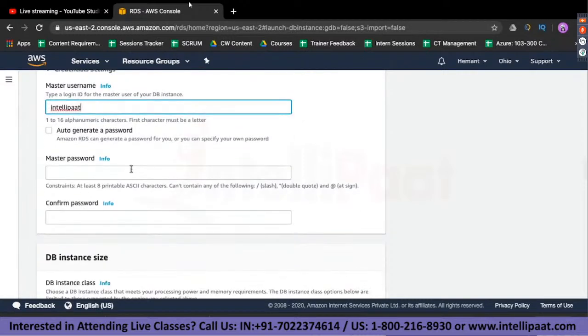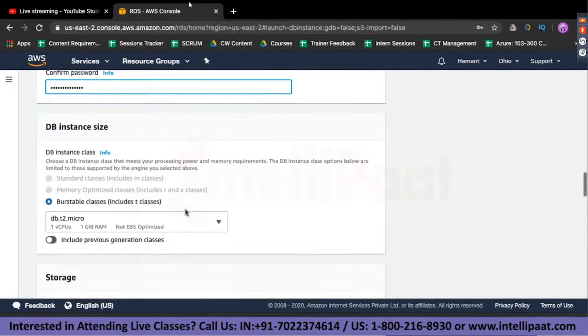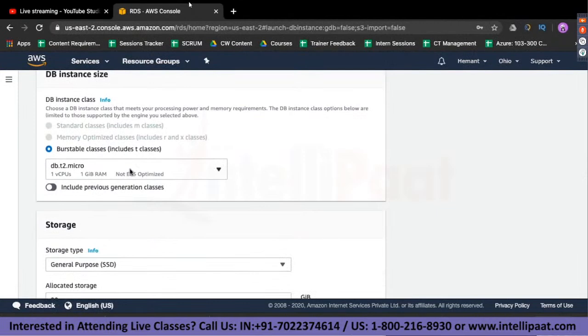And let me specify a password as well. So let me go ahead and specify the password. Okay, so I've given a password, and now I don't have to choose this, because this is basically which kind of machine you want to launch. The machine that we want to launch is going to be t2.micro itself.